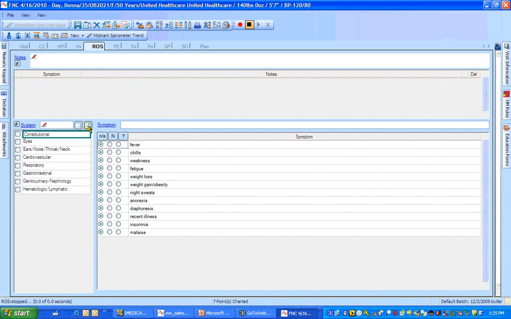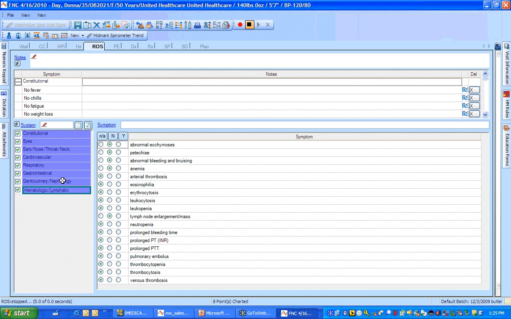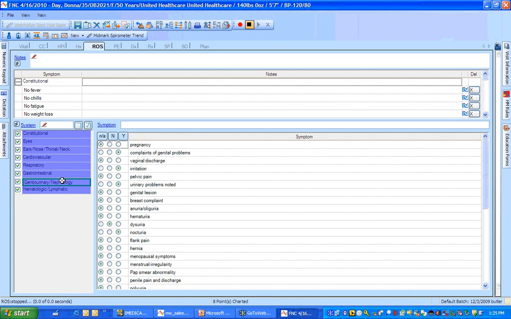In this case, we review everything and all is normal for her with the exception of the genitourinary area. This is where we can document that she does complain of genital problems. She does have vaginal discharge and irritation, no pelvic pain, and no urinary problems. Now notice that some of my buttons are already preset with values. That just means I've set my system up with defaults, meaning you as a user can do the same thing.